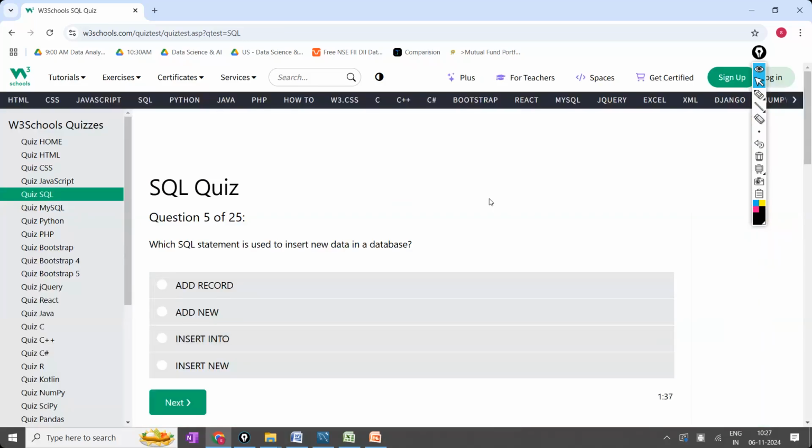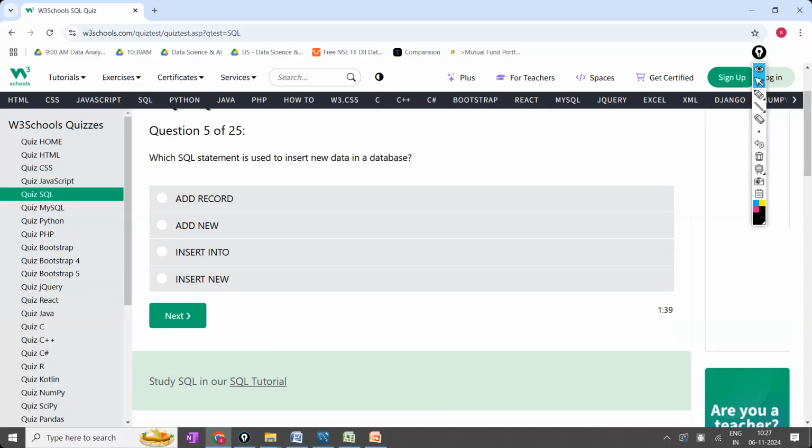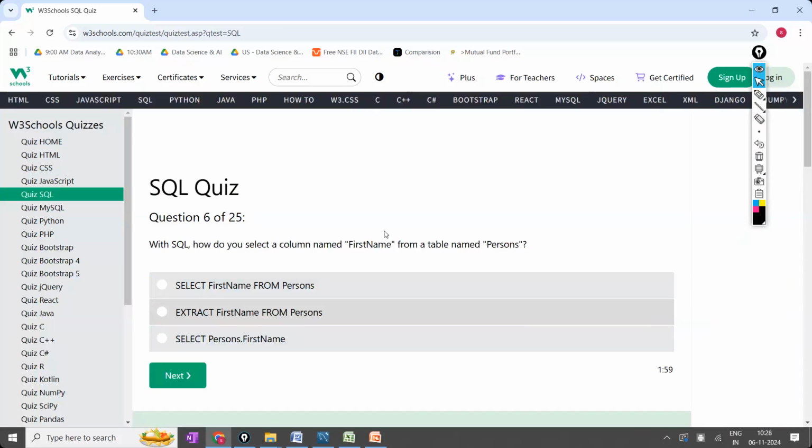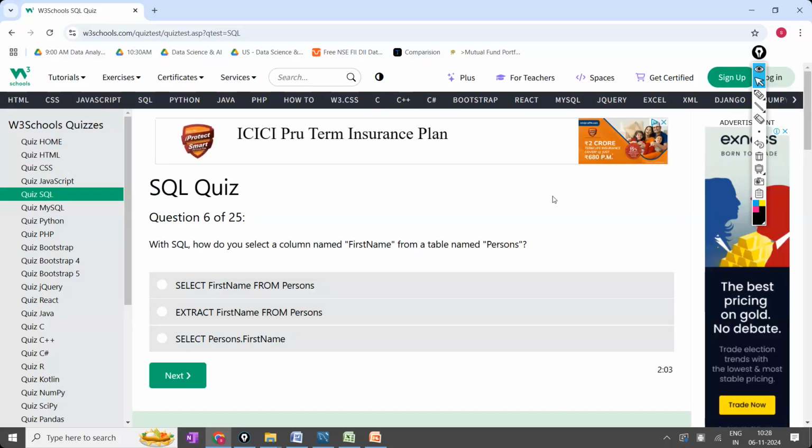Next, if you want to insert new data in the database, how to insert new data into the database? Write the answers. That is insert into. Right? Insert into table name followed by values, and you are going to insert the values. That is the syntax.